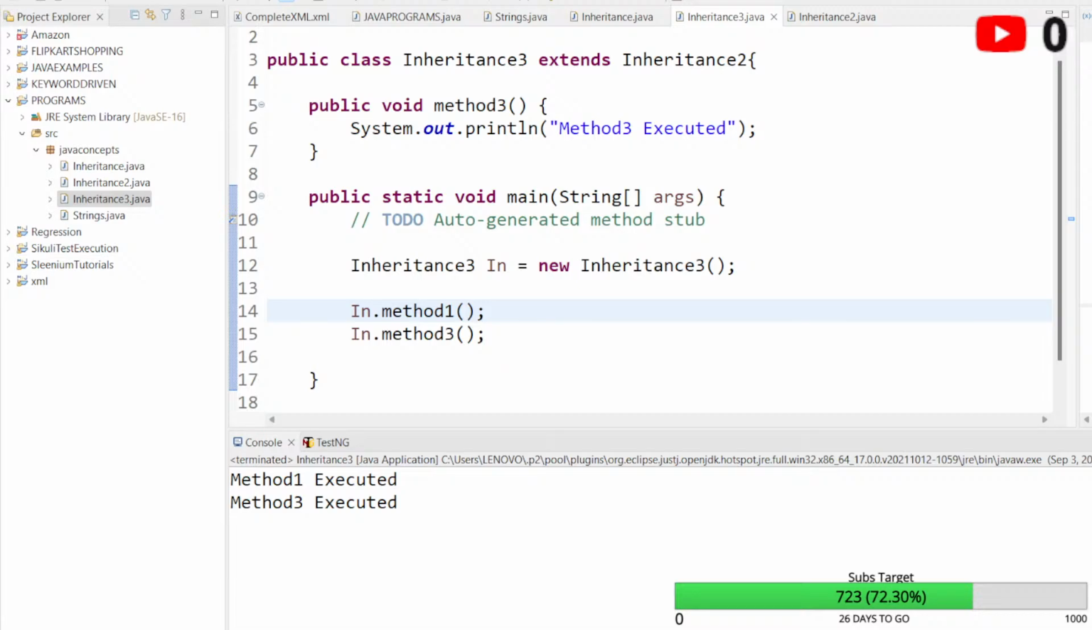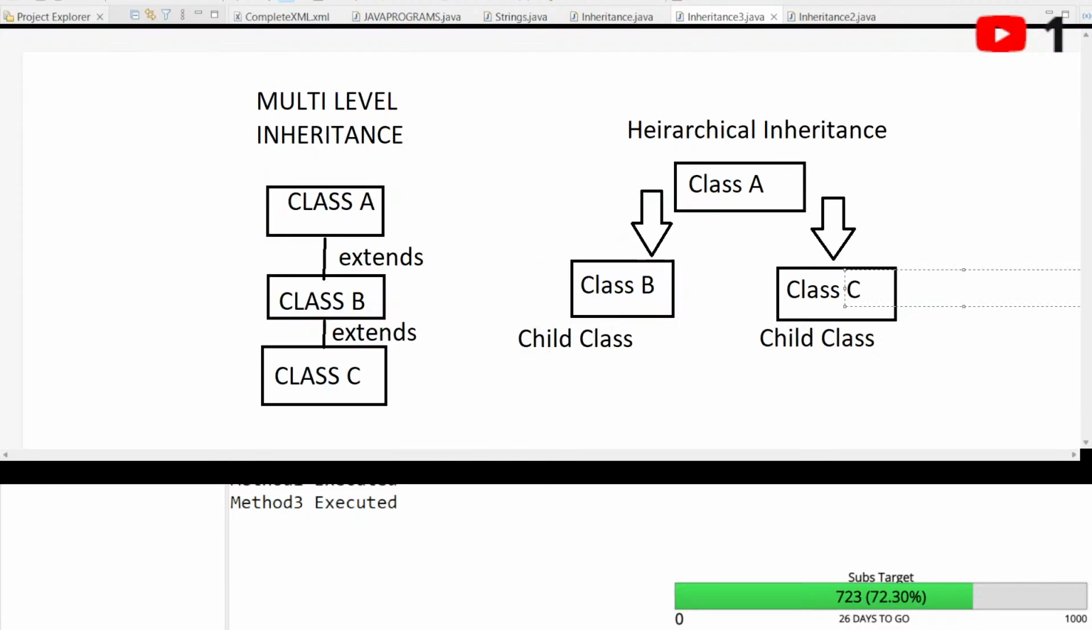Till now I discussed how hierarchical inheritance will work here. Again I will tell you in a theoretical way. Let me open the paint application. Hierarchical inheritance means the properties of one class are inherited by multiple classes or many classes.